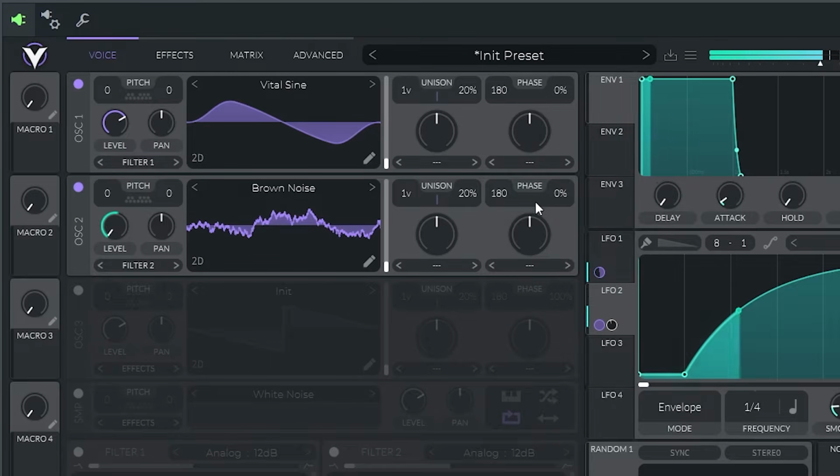If you want to change again the timbre of this kick, you can return to the voice section and change the wavetable position and the phase of the oscillator 2.